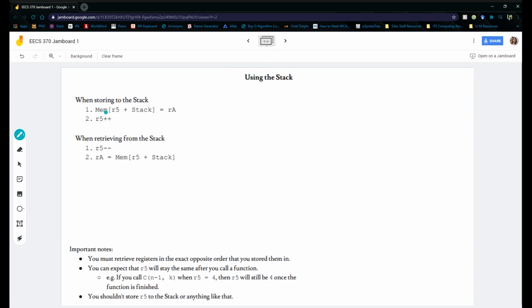So you set memory register 5 plus stack to whichever register, and then you increment 5, saying that the next available space in the stack is 1 further. Then whenever you're retrieving from the stack, which we'll get into later when you'll actually use this, you're going to want to decrement first, and then retrieve, and then just use LW to retrieve it from the end of the stack.